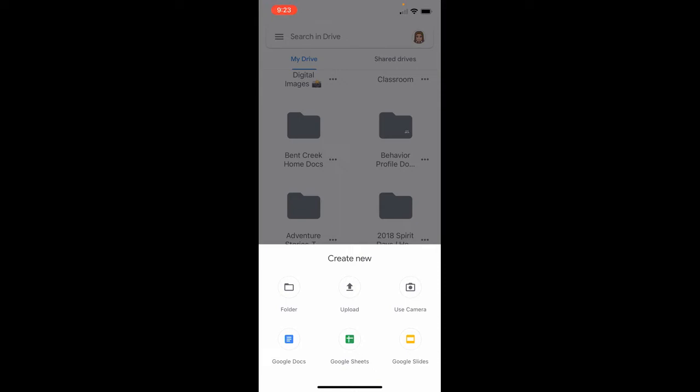You'll notice I also have the option to create a Google Doc, which is simply a document just like a Microsoft Word document, anything that is a file where I would just need to create a simple text document. I have a Google Sheets option, which is a spreadsheet, and then I also have my Google Slide option as well.